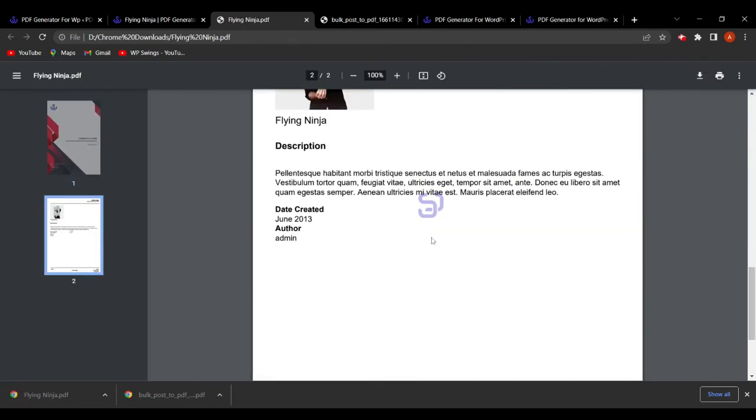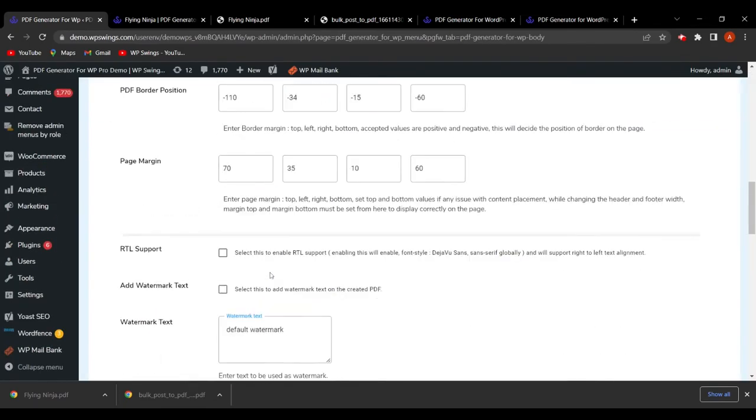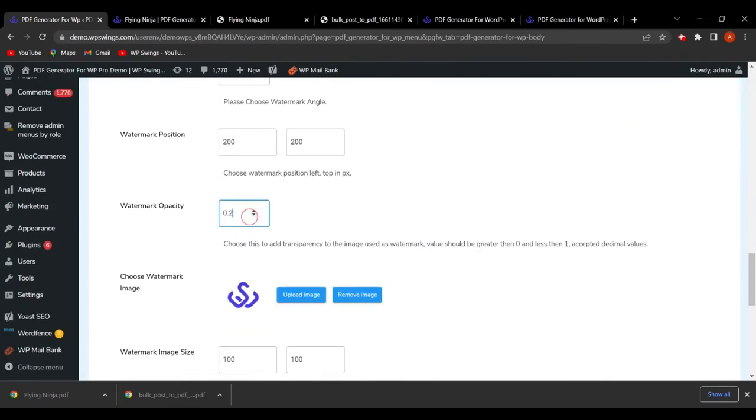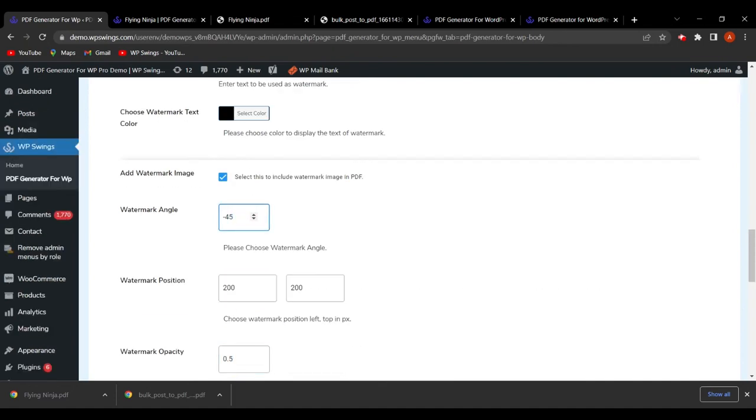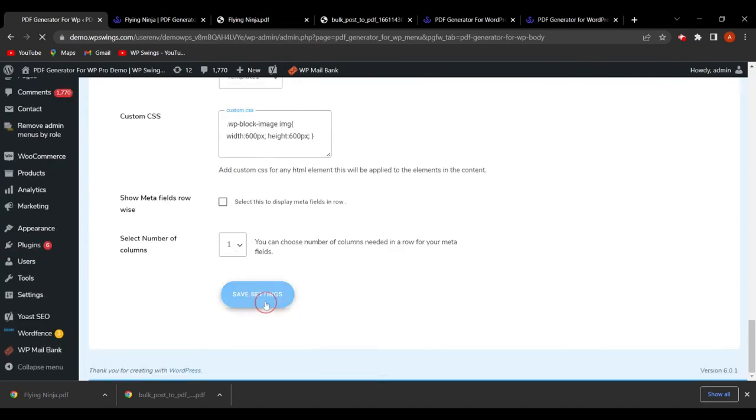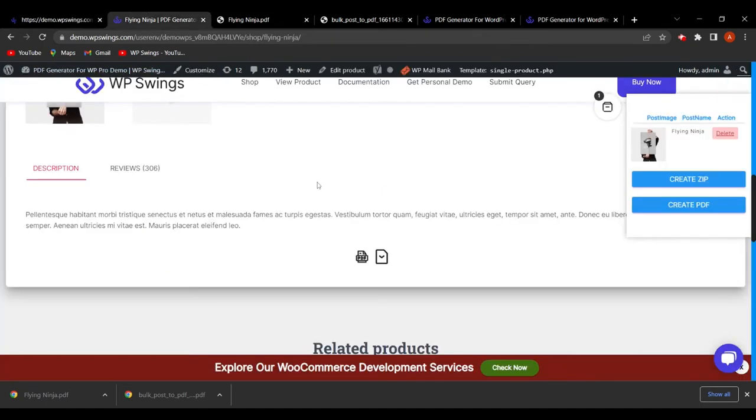So when I scroll down, as you can see, this is the watermark image that we have selected, and the watermark angle that we have decided was -45, so it is coming here, and the opacity we have decided is 0.2. Suppose we change the opacity, like if I select 0.5, and let me select this angle as -90, and now let me click on save settings, and now let me again download this PDF.